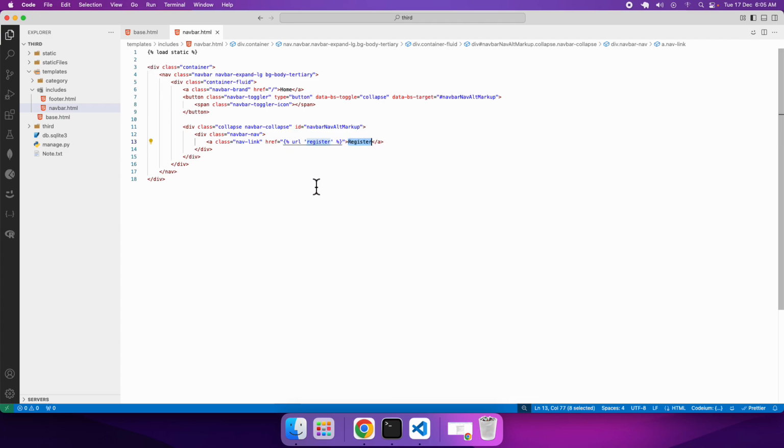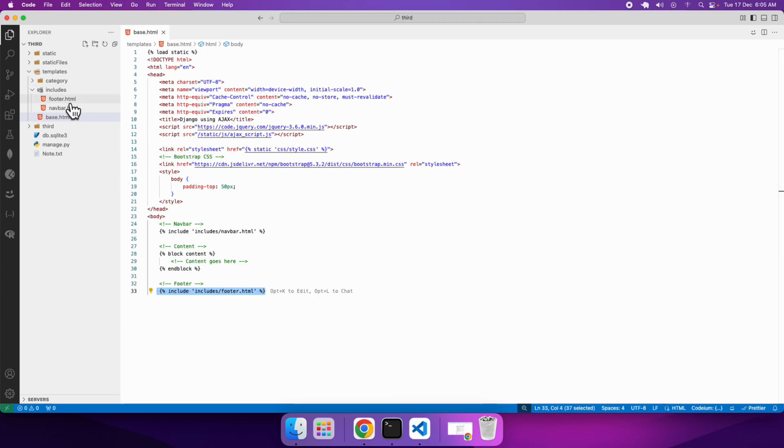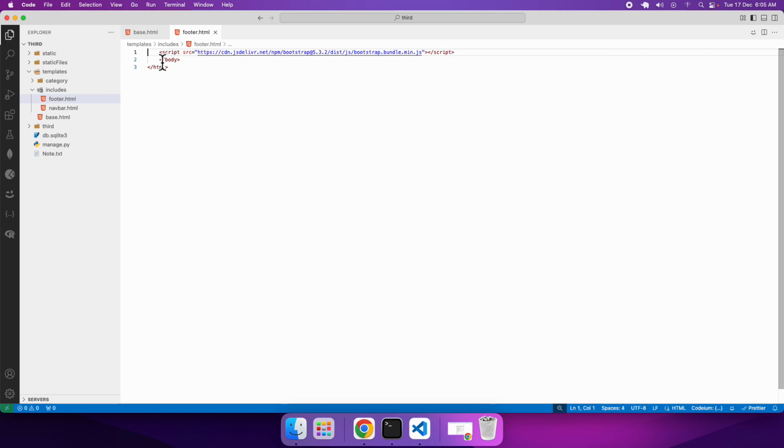This particular navbar you can easily get from the getbootstrap.com website. And since I'm loading static content, the static tag is at the beginning. So this was the navbar. Now let's come to the footer. Over here you can write all the scripts that you will be using, and since I'm going to use Bootstrap, for that reason I have written Bootstrap over here.